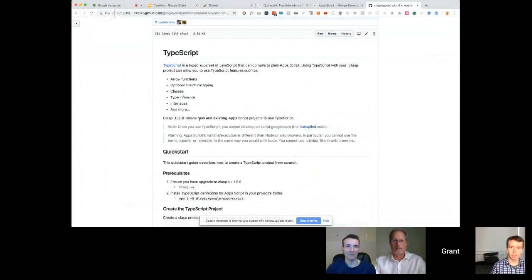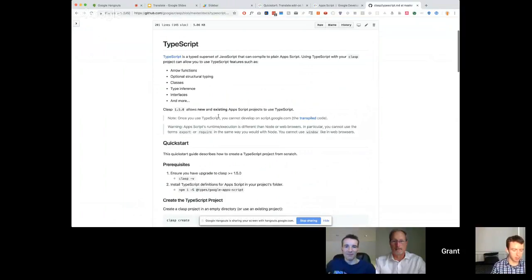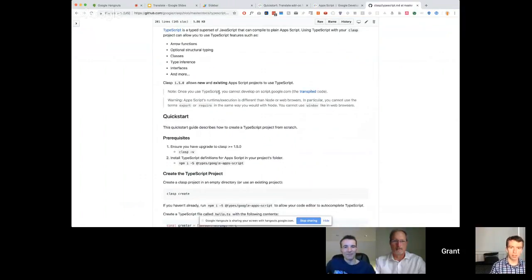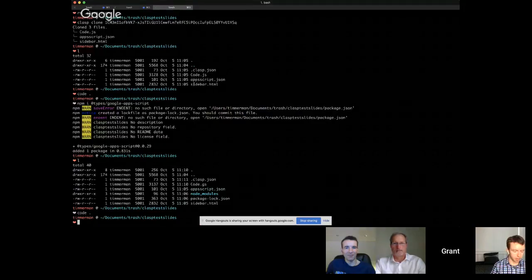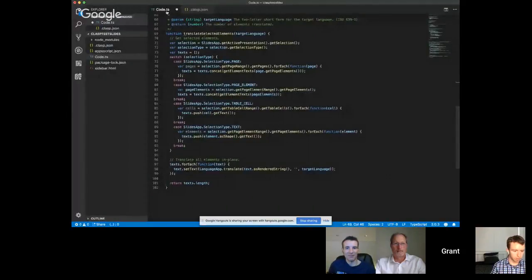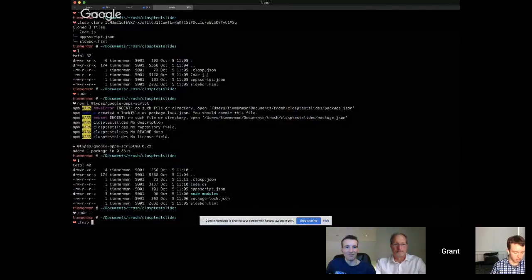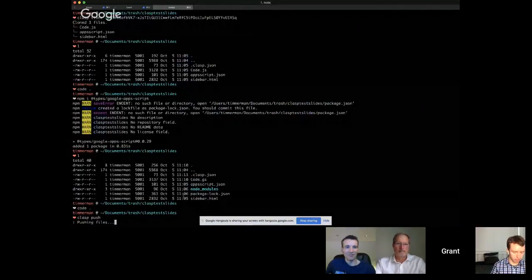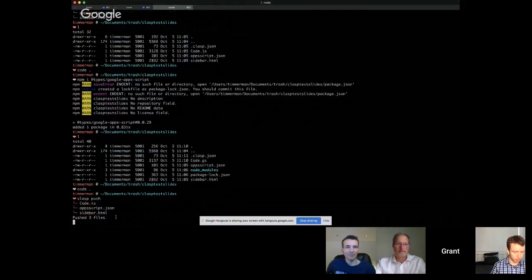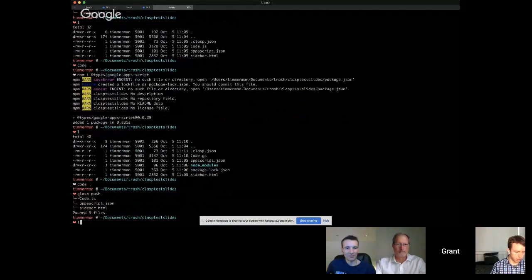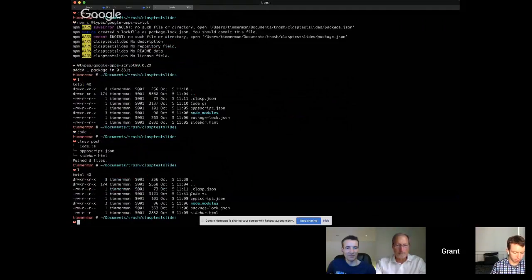TypeScript support was released, I think, 2 months ago or something. And it allows for existing projects as well as new projects to use TypeScript. So as I just showed, you can simply just rename your file from GS to TS. And in fact, when you clasp push, you'll see all the files. It's pushing code.ts, which is right here.